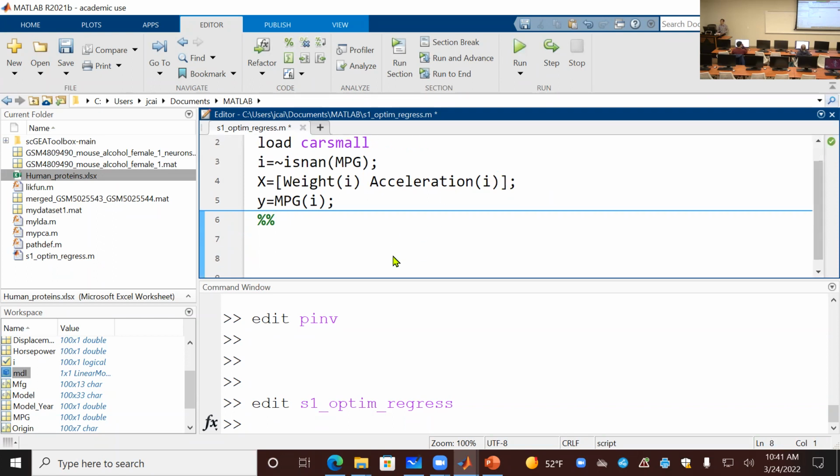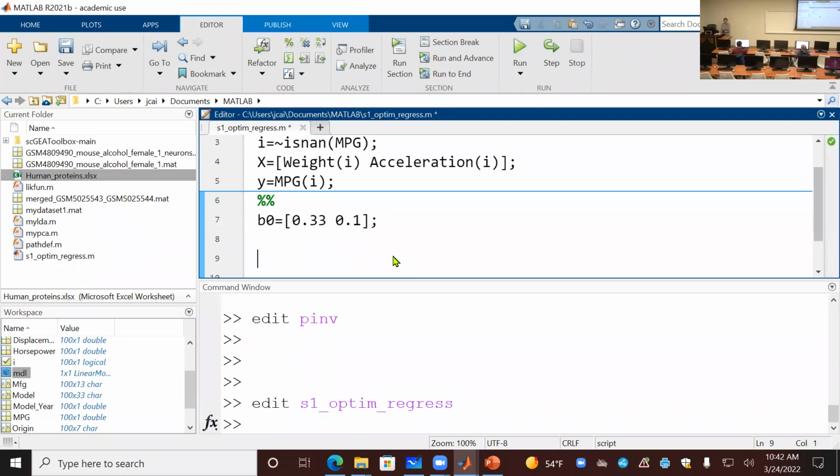Now, I need to define a B. So I will start at B. B is our target. We want to have 2 values here. I give these 2 zeros as the initial value. Maybe call it B0. It is the initial estimation of the 2 slopes, the initial value for your loss function search.